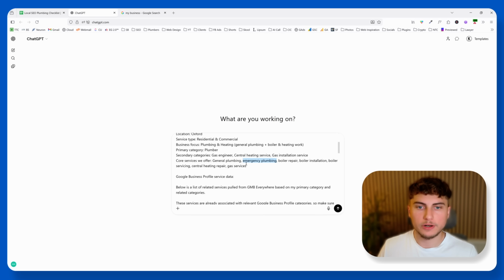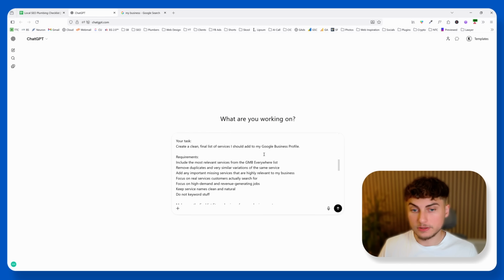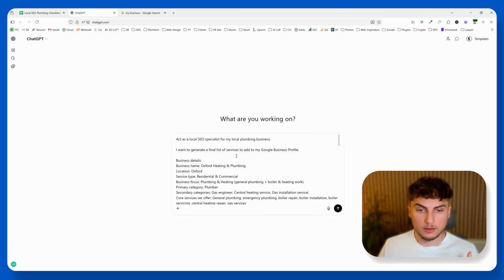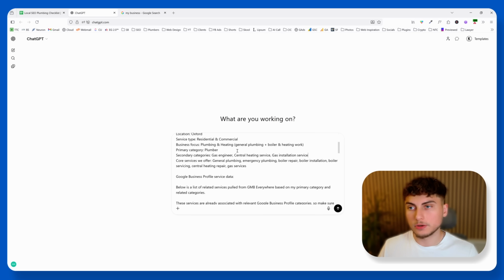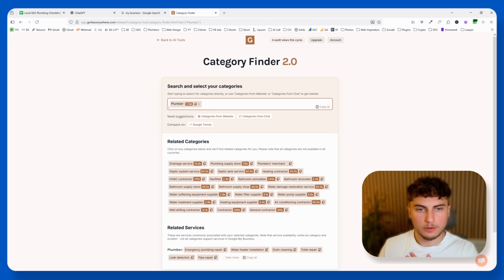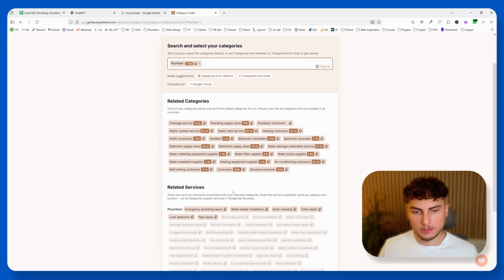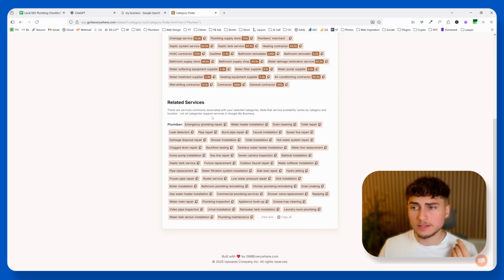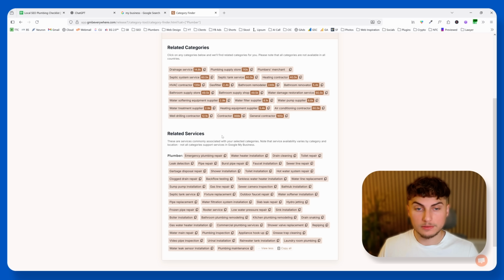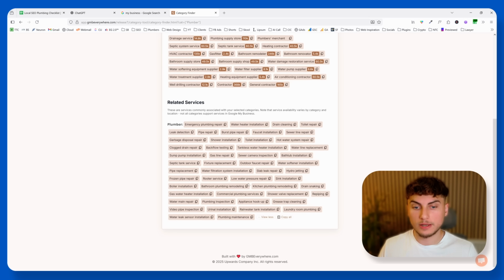And this will work if you just run it as it is, but we want to take it a step further. What we want to do is take your secondary categories and take them back to GMB everywhere. So I'm quickly going to snap back into GMB everywhere and show you what that looks like. If we go back and we've got our categories again, if we scroll down here, we've got related services. If we just hit view more, it's going to list the most popular and the most related services to our category. So we're just going to hit copy all.